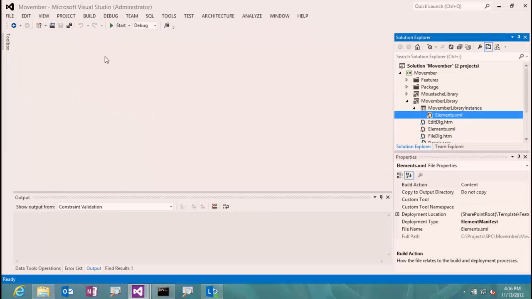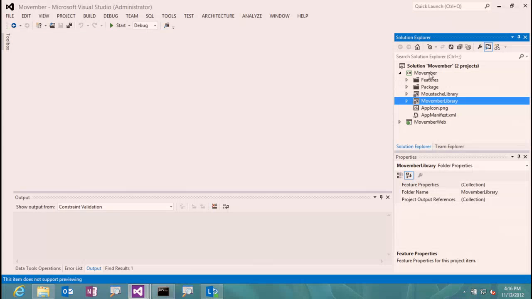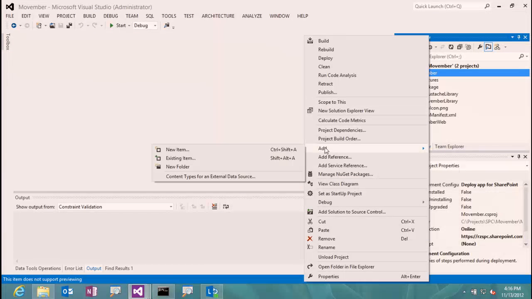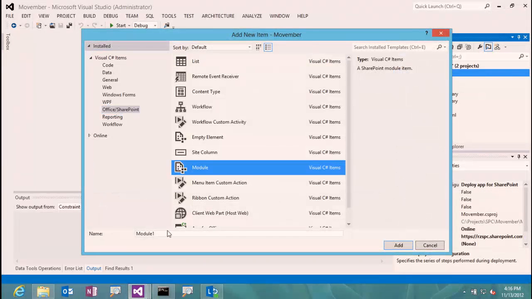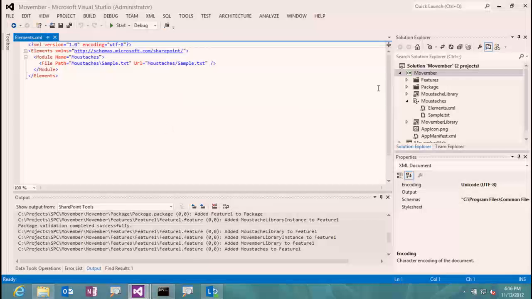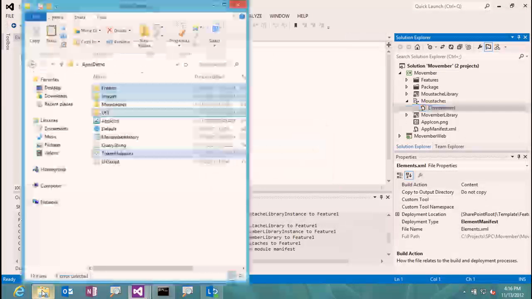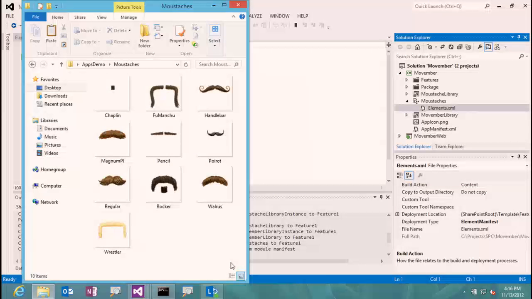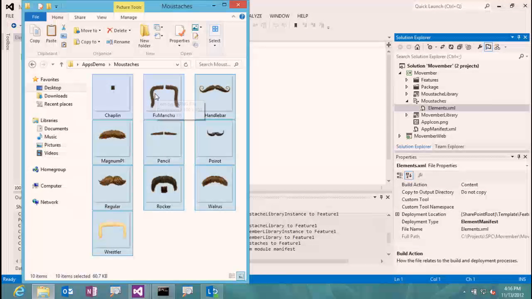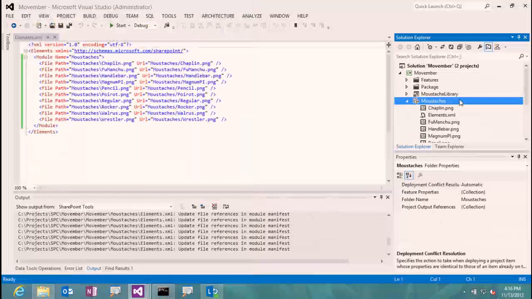The next thing is I've already created some really cool mustache pictures. So I'm going to go ahead and add a module. A module would be my way of putting those images into my library. So I'm going to say I want to create a new item. I'm going to create a module, and I'm going to call this mustaches. As you guys know, a module has a text file there by default. I'll delete that. Here are my various mustaches. I will copy those and paste these into my module.